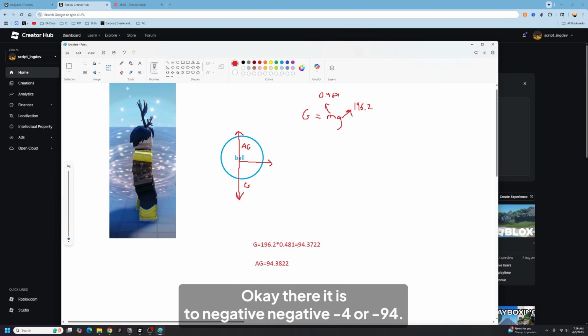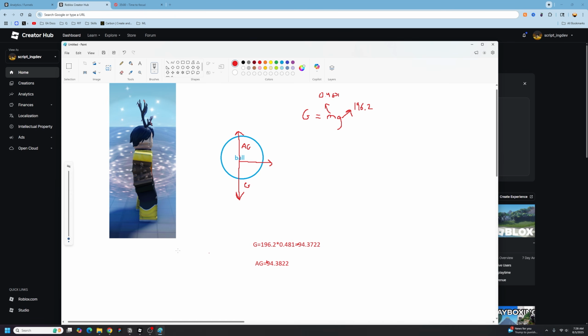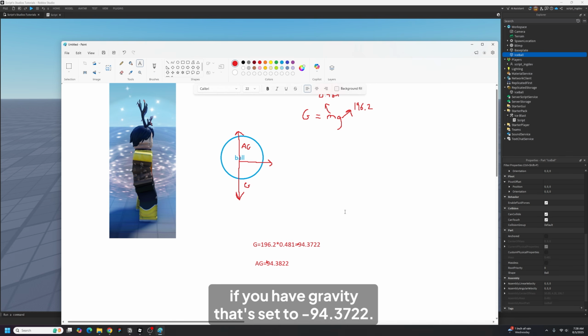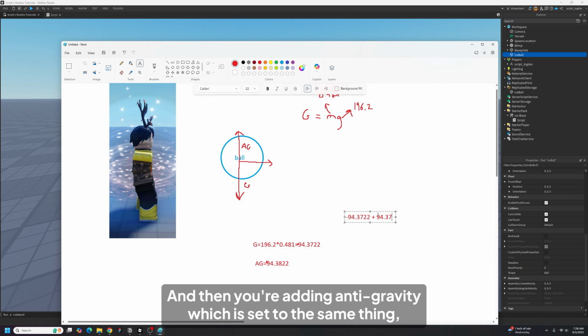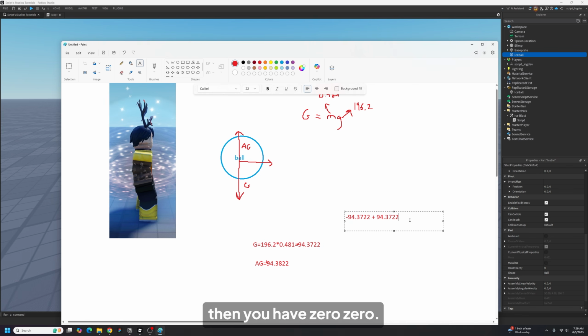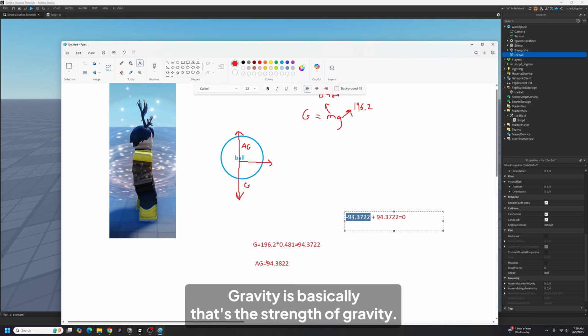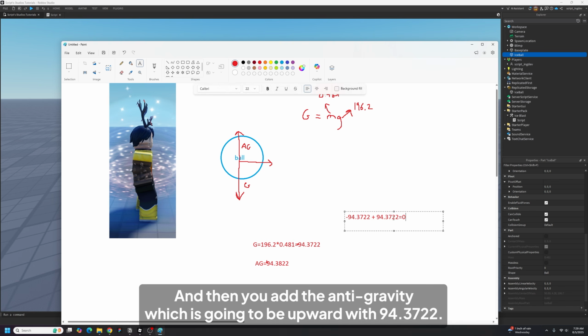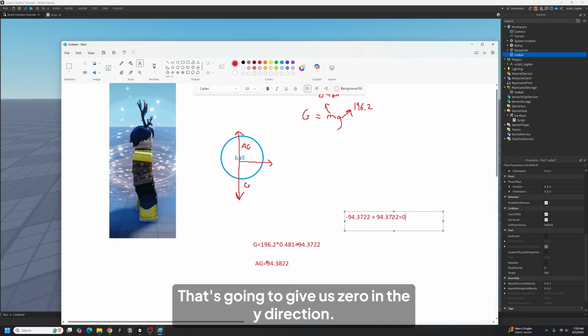And if you want to get super technical, then you can say that the gravity is equal to negative 94, and then we need anti-gravity to be equal to positive 94. So we want to cancel the two. Just to show you that this is going to actually work, if you have gravity set to negative 94.3722, and then you're adding anti-gravity, which is set to the same thing, then you have zero. Gravity is the strength of gravity, going downward with negative 94.3722. And then you add the anti-gravity, which is going upward with 94.3722. That's going to give us 0 in the y direction.